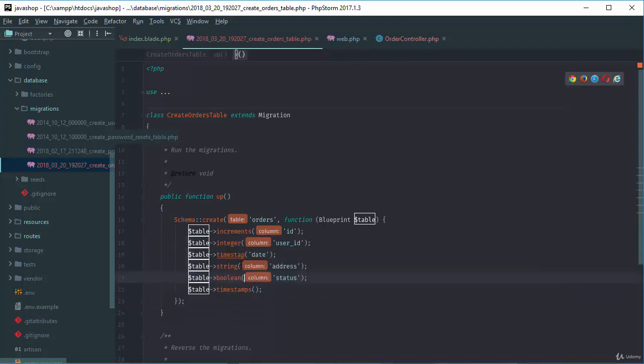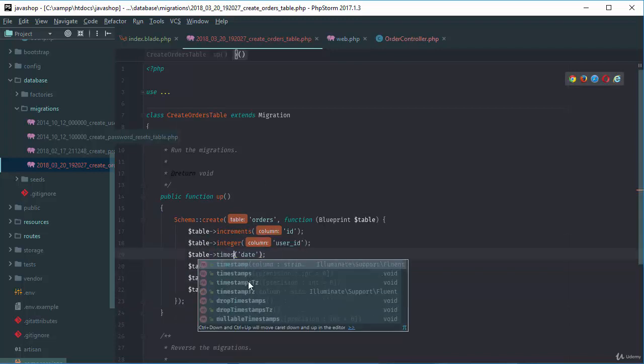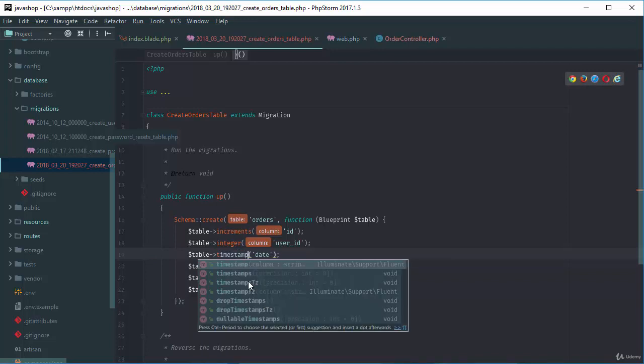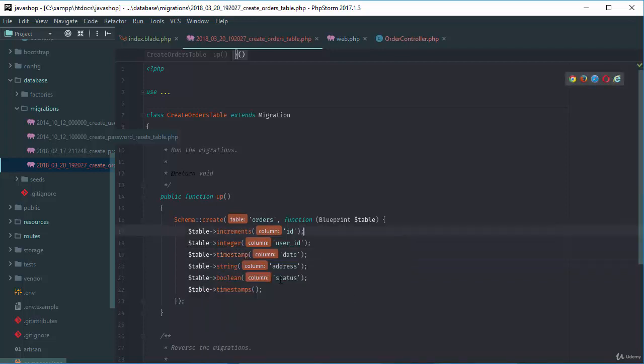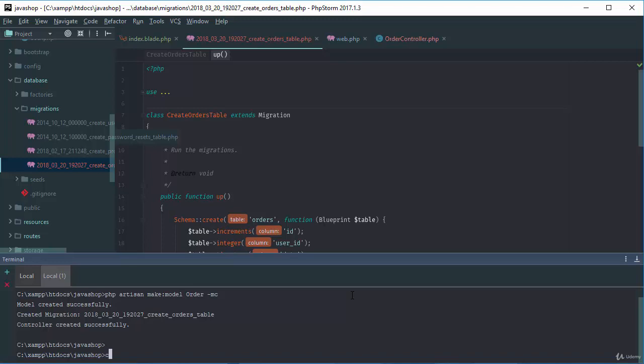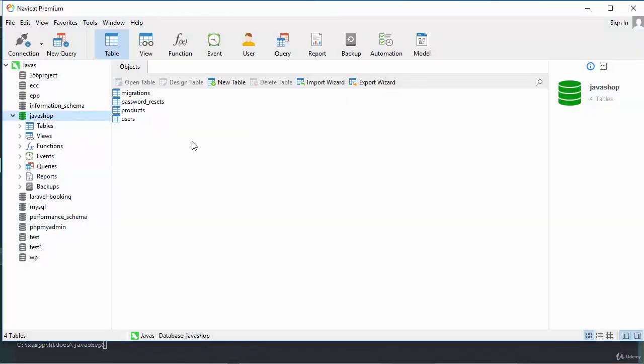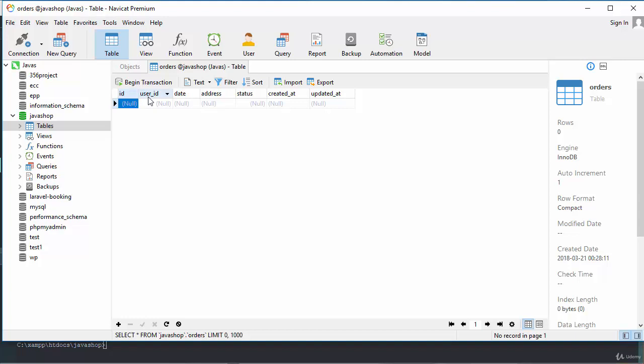Oh yeah, we just made a mistake. Okay, let's just migrate this table. If I say php artisan migrate, and if I go to my navigate and refresh this, now you can see we got our orders table, right? So for example, we have user ID, date, and then address, status, all we can add, right?